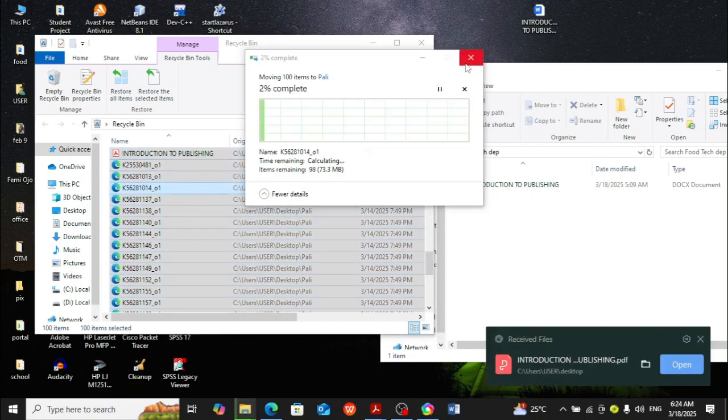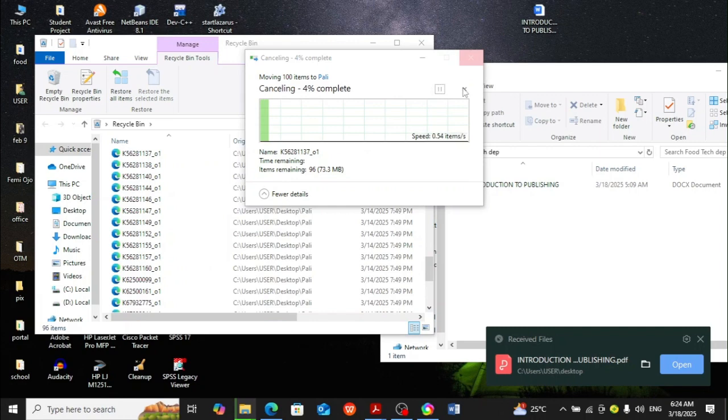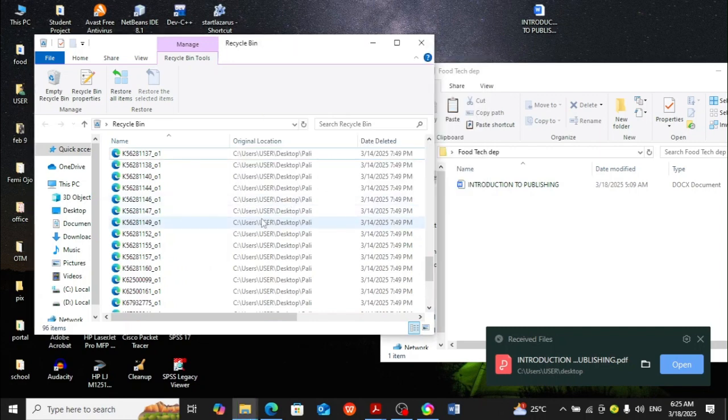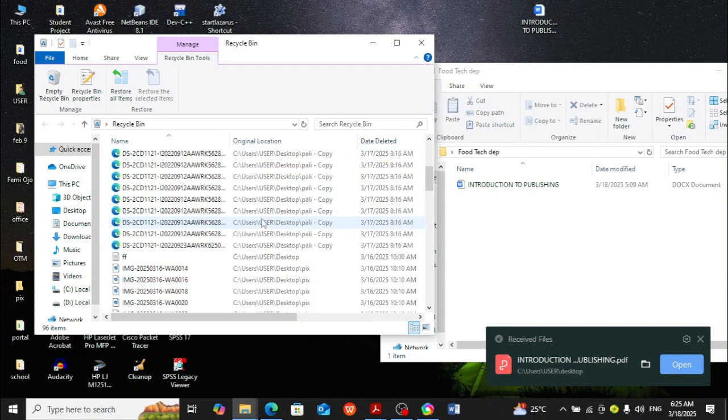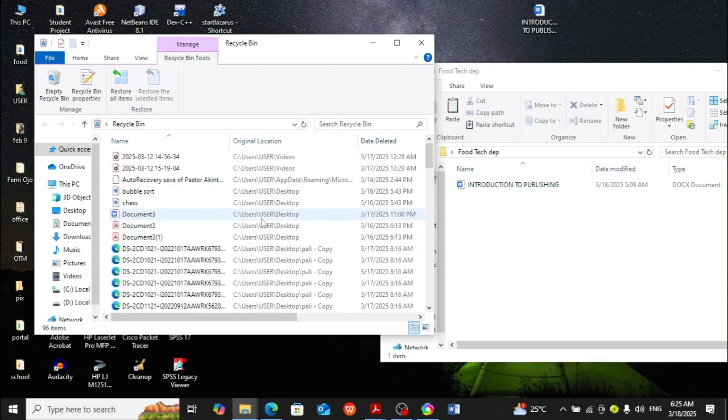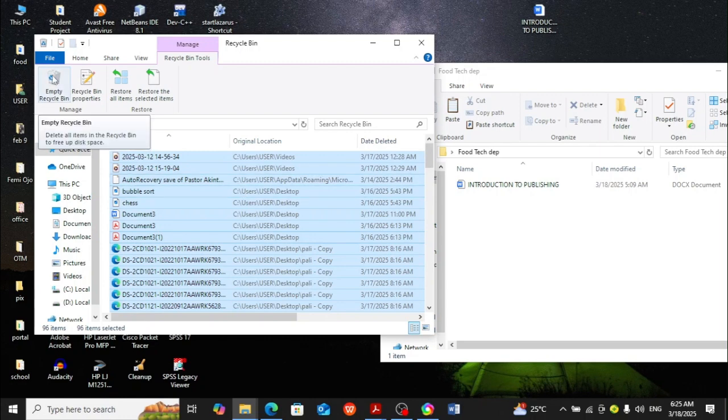Oh no, I don't want to do that. I'm not restoring all of that. Let's assume that I don't need all these files anymore. I can decide to select all of them. I press Ctrl A on my keyboard. It will select all of them, and I can empty recycle bin.